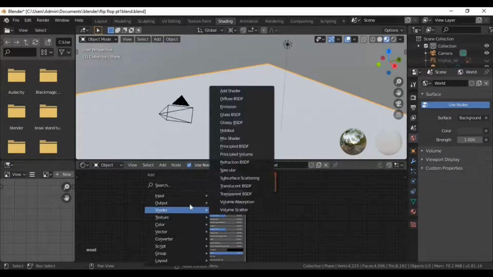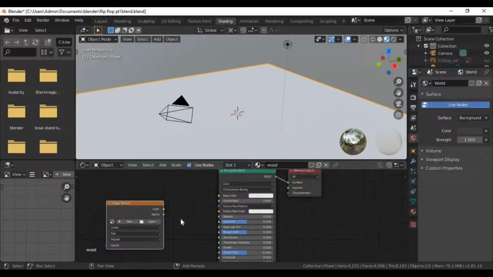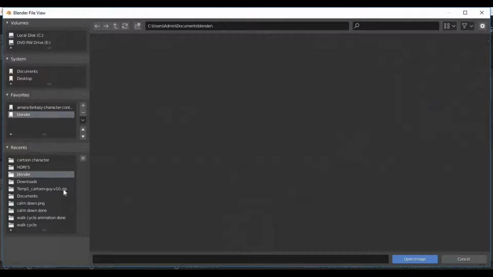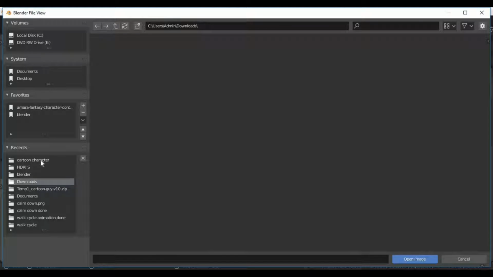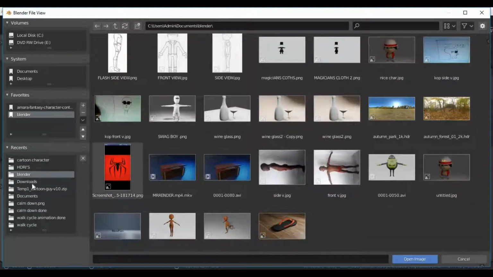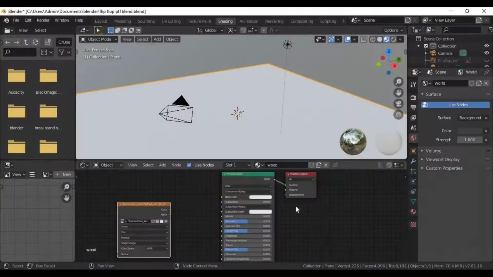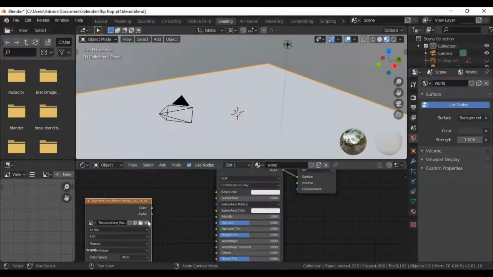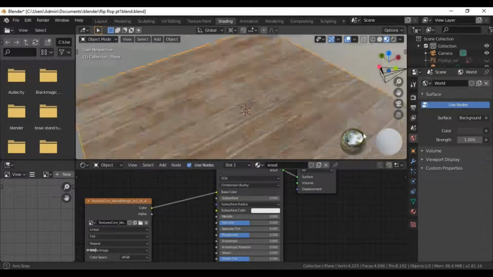And Shift A and add texture and add an image texture and drop it down there, and then open up your image texture, and let me check, what do I have? And there you go, there I have it. And actually, I think it is connected to the color, and let us see, and there you go, looking good.